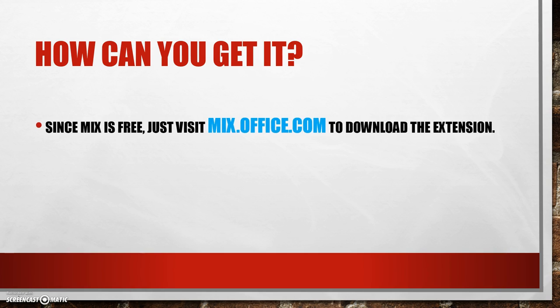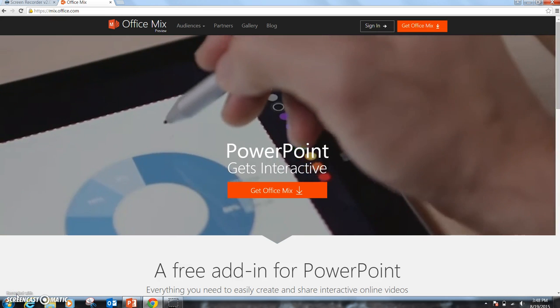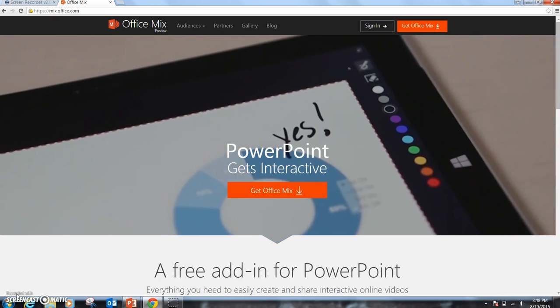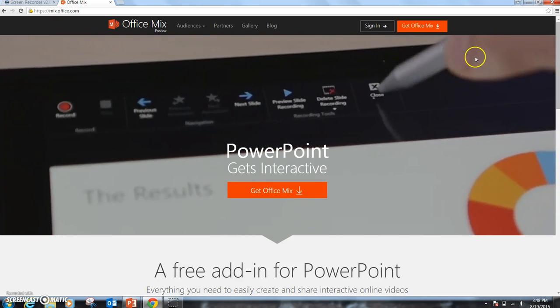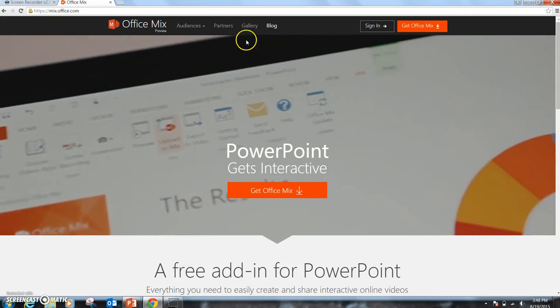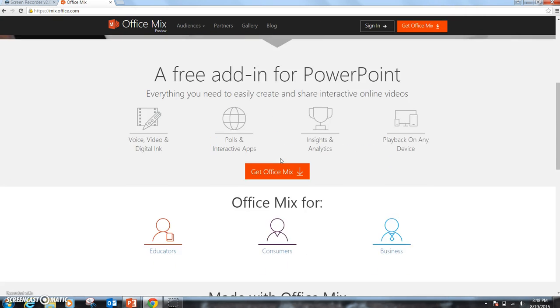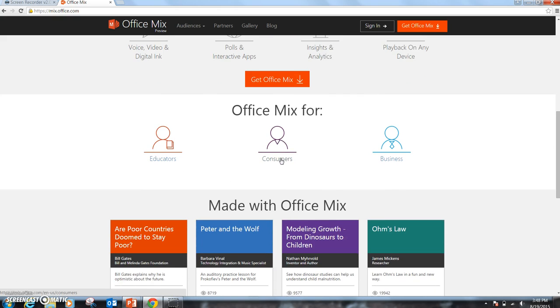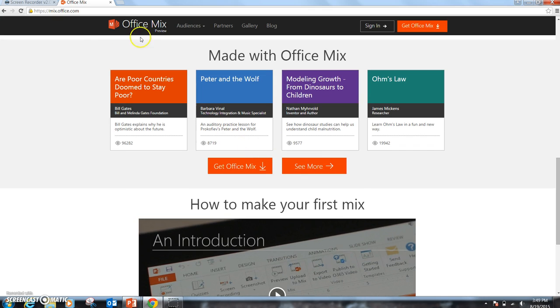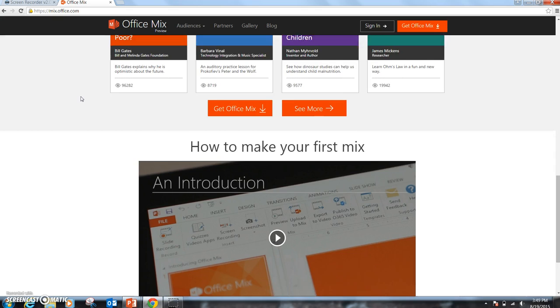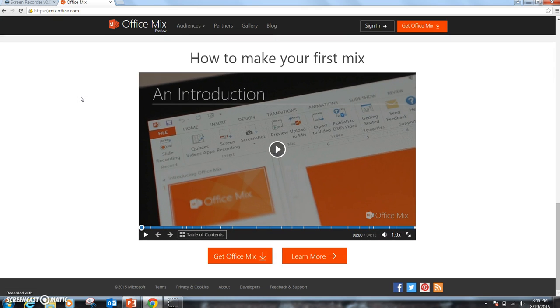So how do you get it? First of all, since Mix is free, you can just visit mix.office.com to download the extension. Once in your browser and you've typed in mix.office.com, you'll notice that you get this wonderful interactive page. At the top right, there is a button that says Get Office Mix. There's also one right front and center. As you scroll down the page, you'll also see more information about how to use Mix as an educator or consumer or business person, some examples of mixes, including one by Bill Gates himself, and there's also an introductory video. So there are lots of resources available to you as a Mix user.